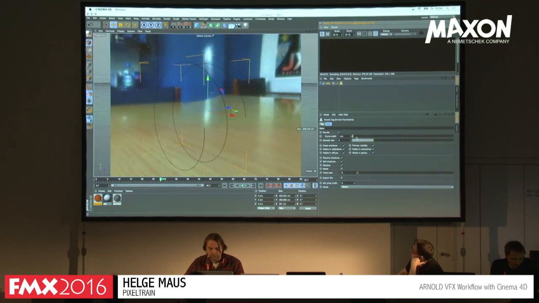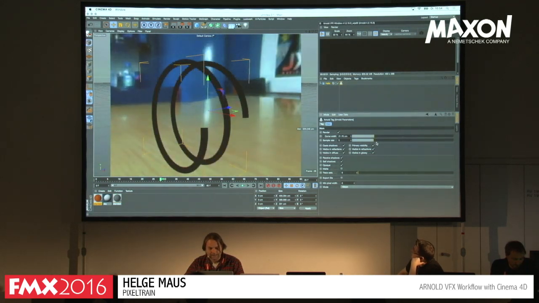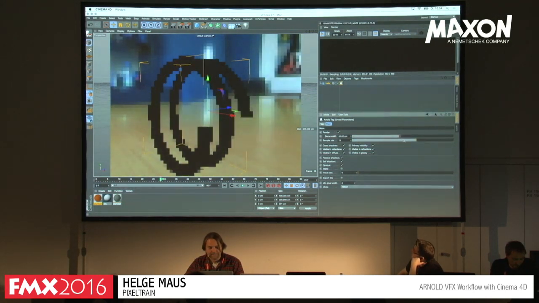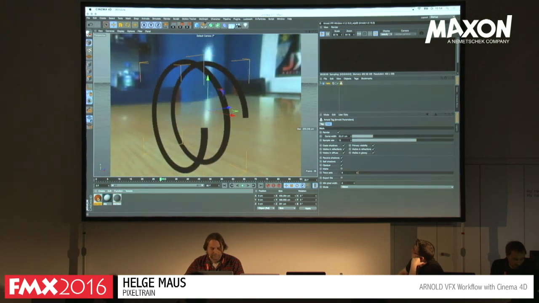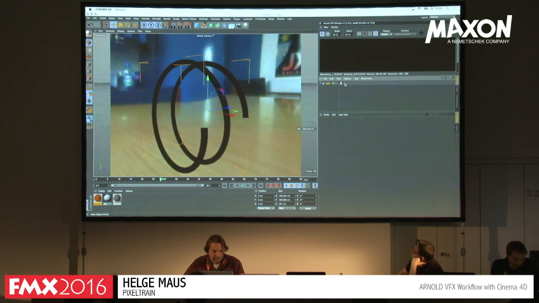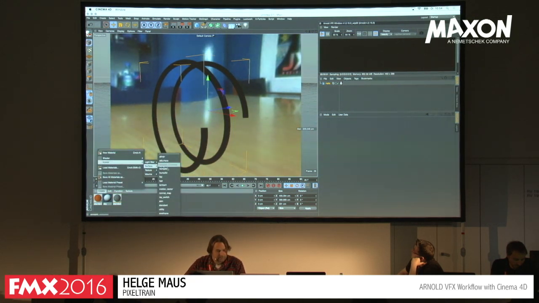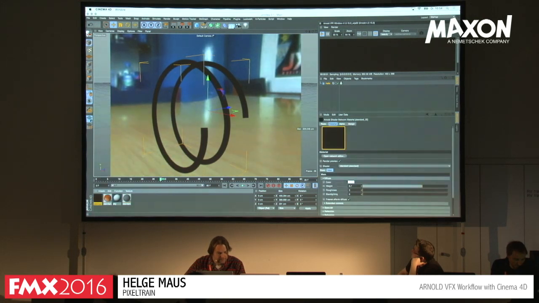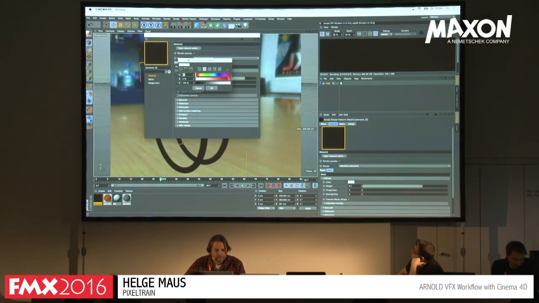And now comes the cool part. You can tell how many subdivisions you want to have, and if you have a material, you can place it on this object. I have to check which material I have, so maybe I take a new one here, a standard shader, Arnold, make it bluish, or something like that, blue.